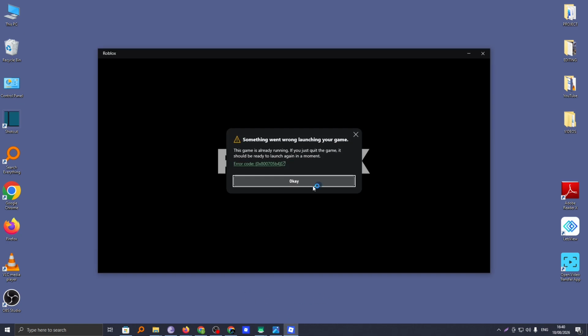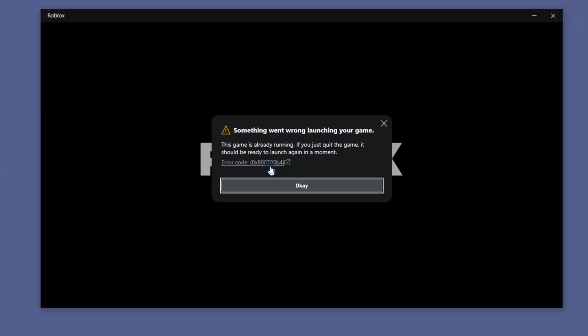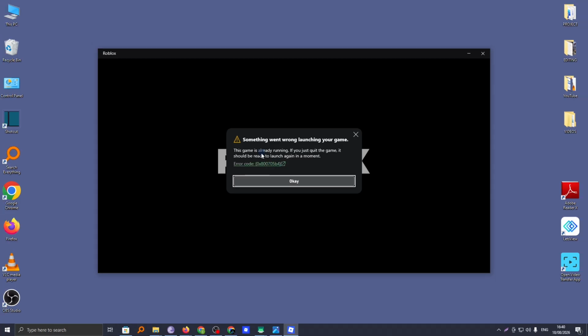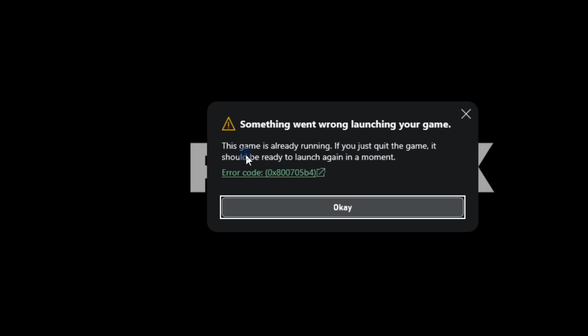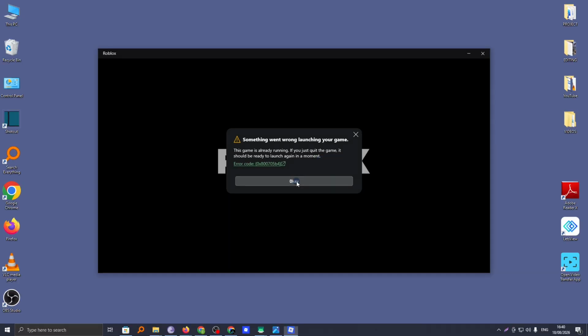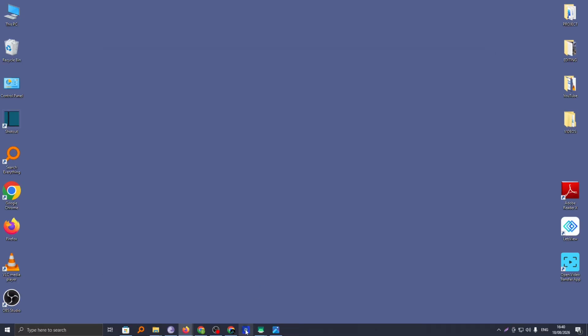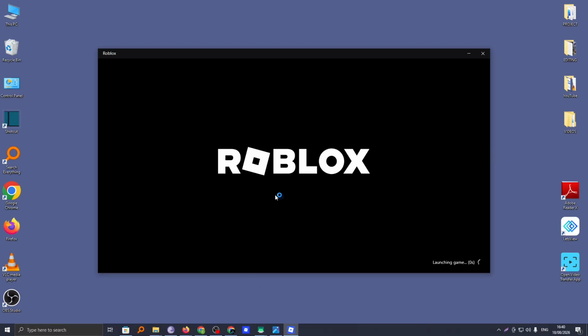However, if when you open you still get an error, you can't log in, or you get this error code, then it's time to take further steps to fix this. Most likely you are told this game is already running. If you just quit the game, it should be ready to launch again. So just click on OK and see if you launch again, things will work. As you can see now, if I launch again, now everything will load and everything should work.